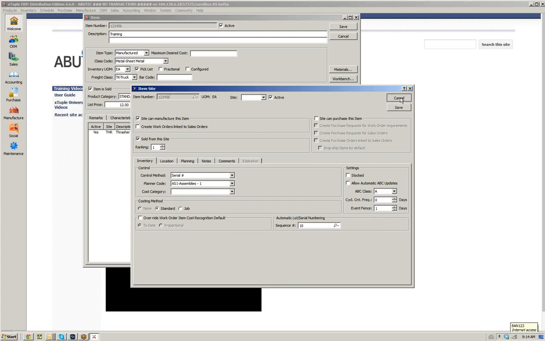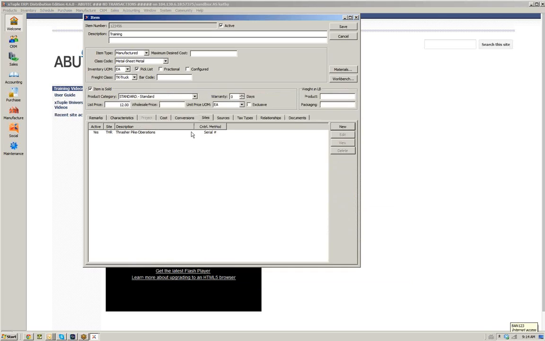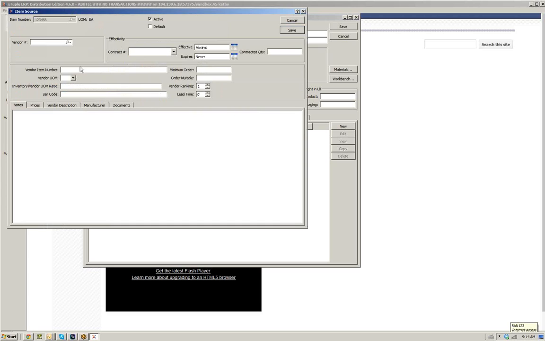So now we have a site set up for this item. And it's now indicated that it will be a serial number. And I'll show you later on how to set up a serial number sequences and so on. Now here, if this item was purchased, you could set your source, which is also a good idea. You could go in and indicate which vendor you plan to purchase this item from.